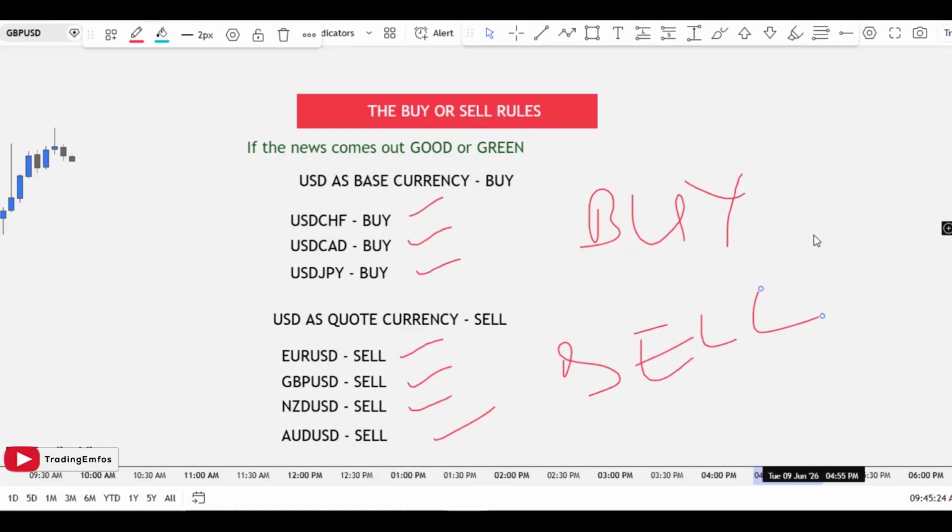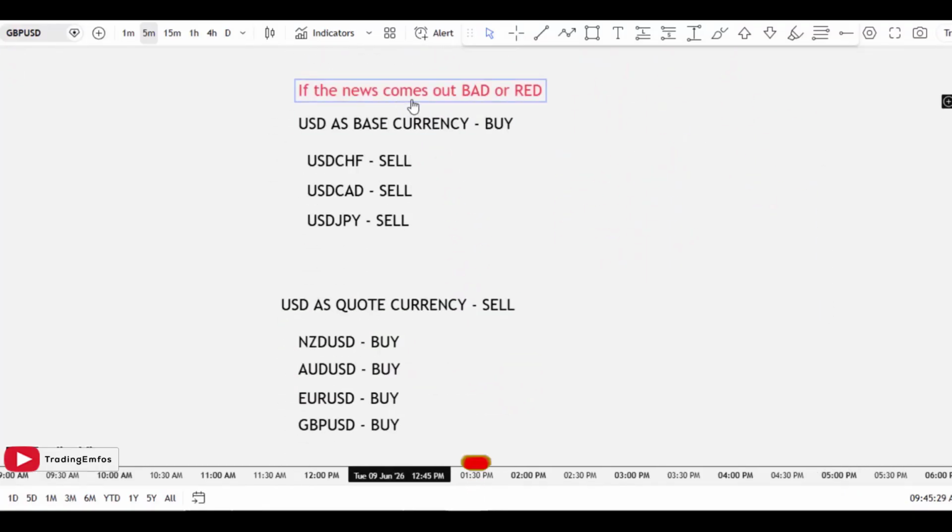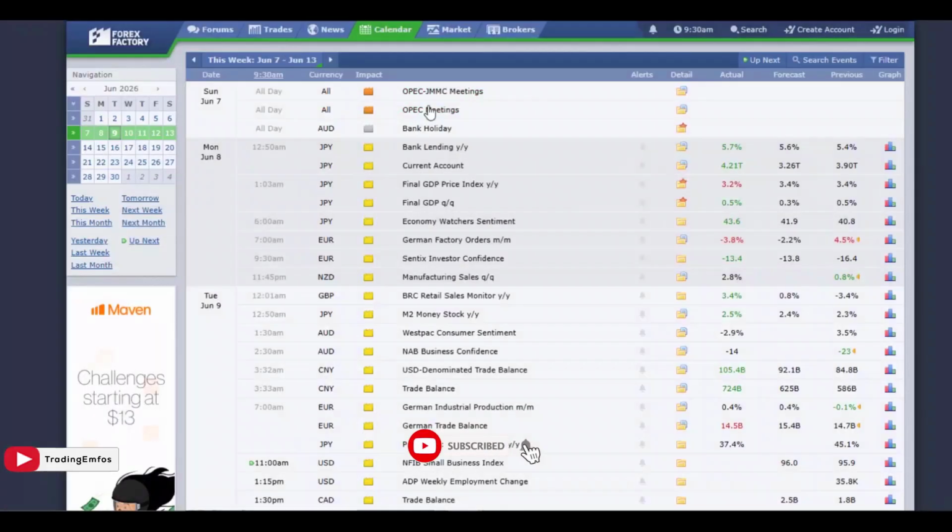Now, what if the news comes out bad? If the news comes out bad, as you can see, when I say bad, if the news comes out red, it means it is bad for the economy. As you can see, this very data comes out red, so it is bad for the Japanese yen. But the currency in focus here now is the United States dollar. So when you see red, know the news release was bad for the economy. So once it is bad for the economy, it is bad for the currency.